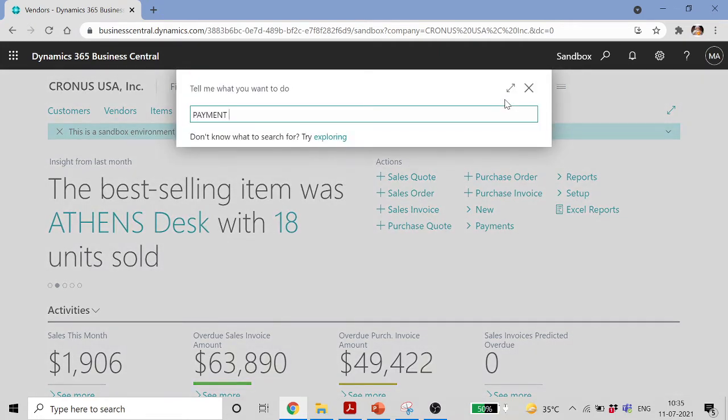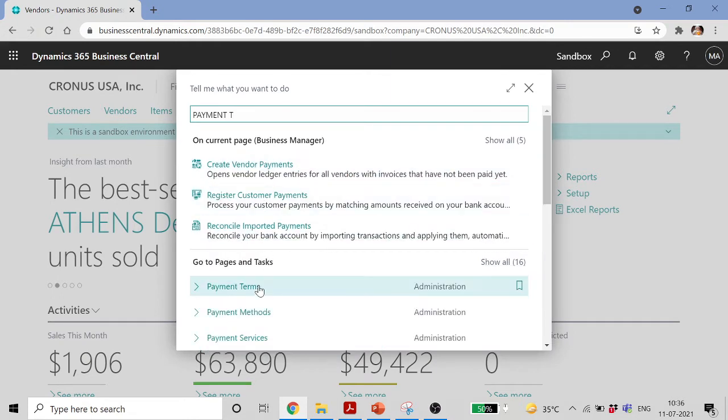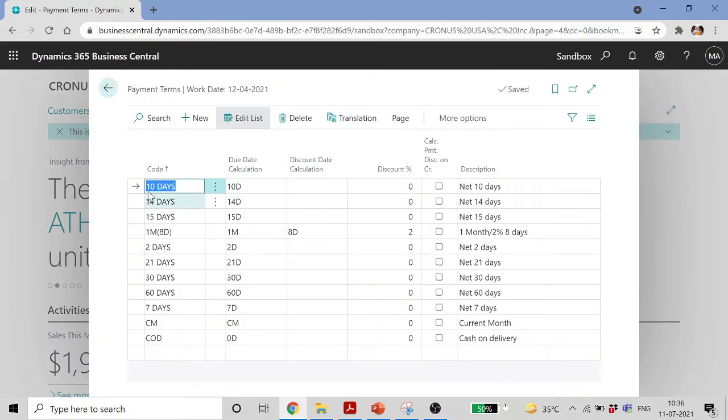Let's see payment terms. Various payment terms can be defined, for example 10 days, 14 days. And what is important in this is the due date calculation. What is the due date calculation formula? 10 days, 14 days, 1 month. CM is current month, which means at the end of the month.